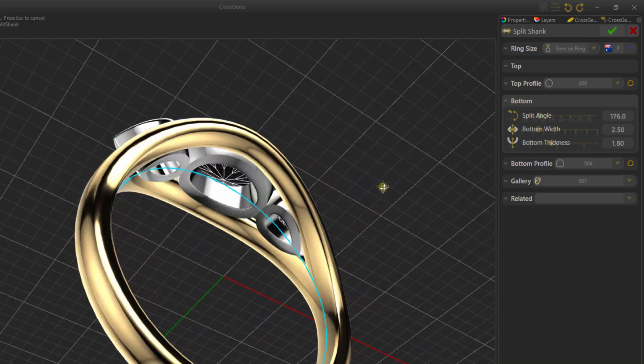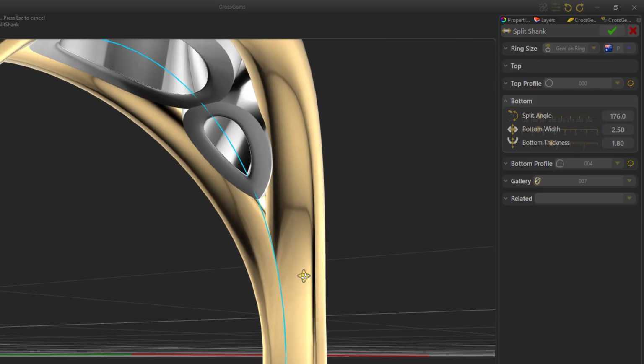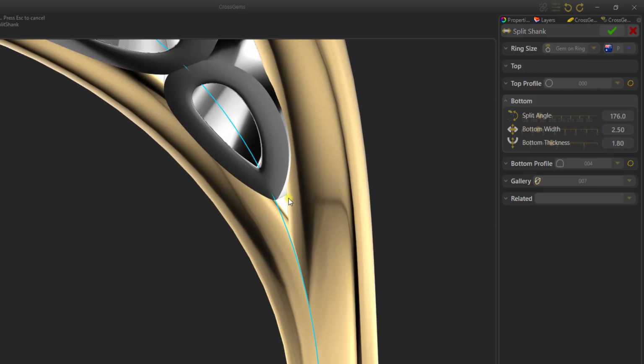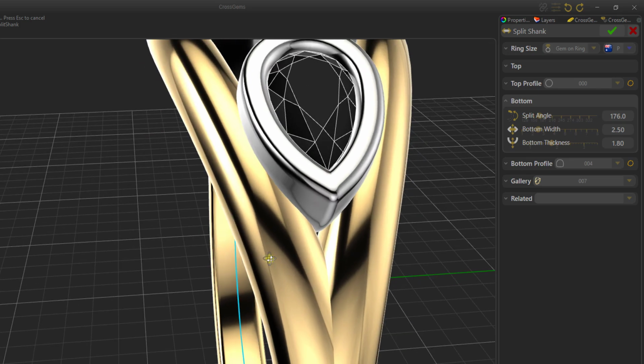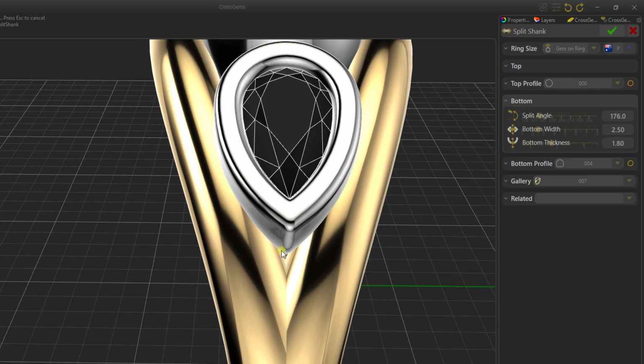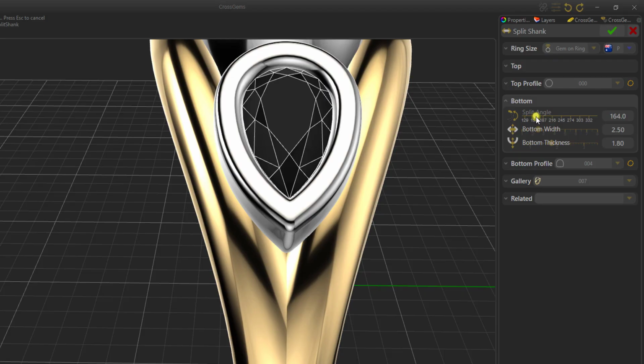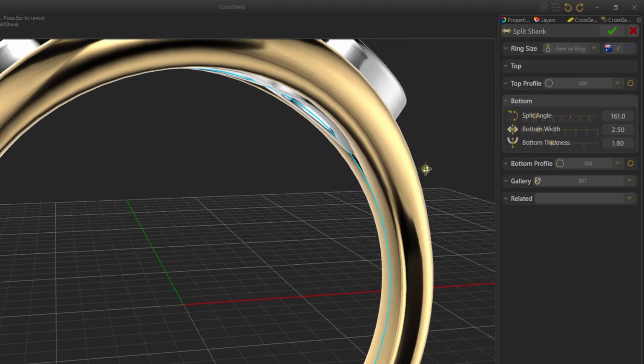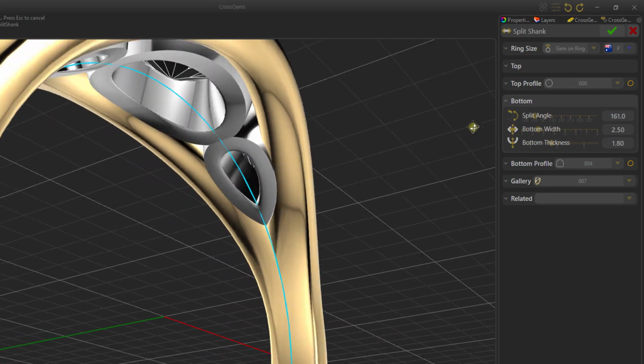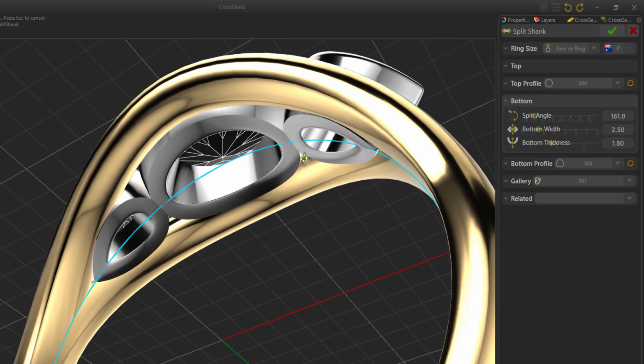And the only other thing I'm looking at here is this distance here. We can probably move that opening up so that we've got it nice and flush with the metal. Okay, so that's the split angle here. It's currently 176. If we reduce that, it's going to move that up. So always just check visually that things look okay.